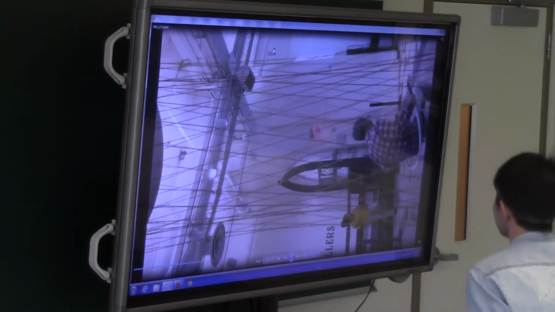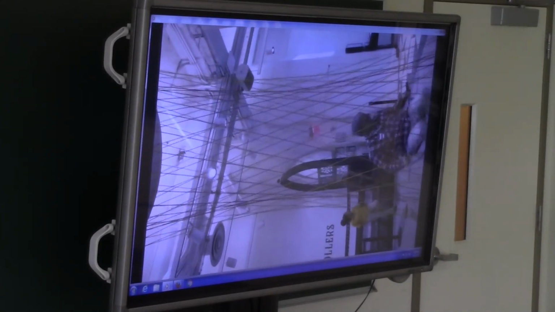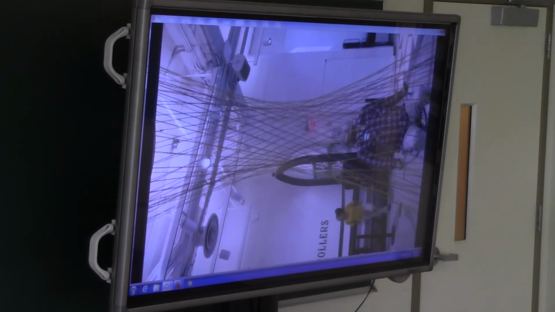I wonder if there's any sound for this. No sound. See how when you typed in the strings, look, it's a hyperboloid of one sheet. What?